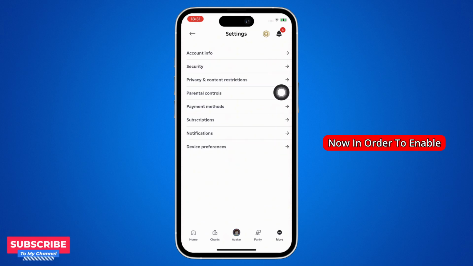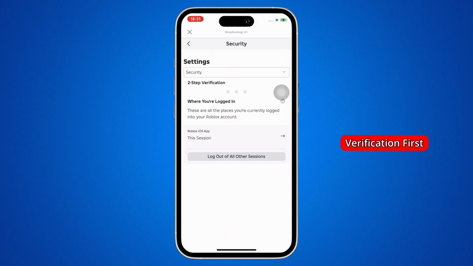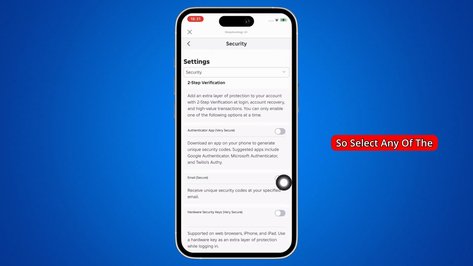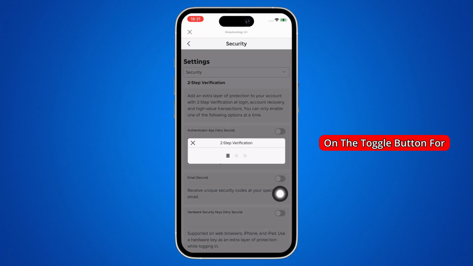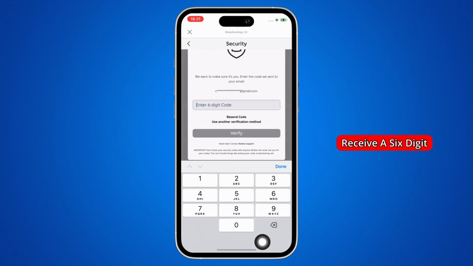Now, in order to enable backup codes, you need to enable two-step verification first. So, select any of the following for two-step verification. I will select email. So, go ahead and toggle on the toggle button for email and you will receive a 6-digit verification code in the email address that you have entered.